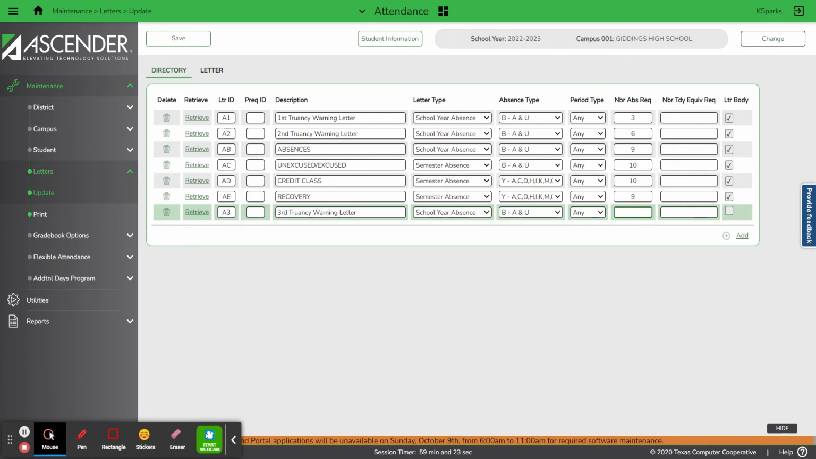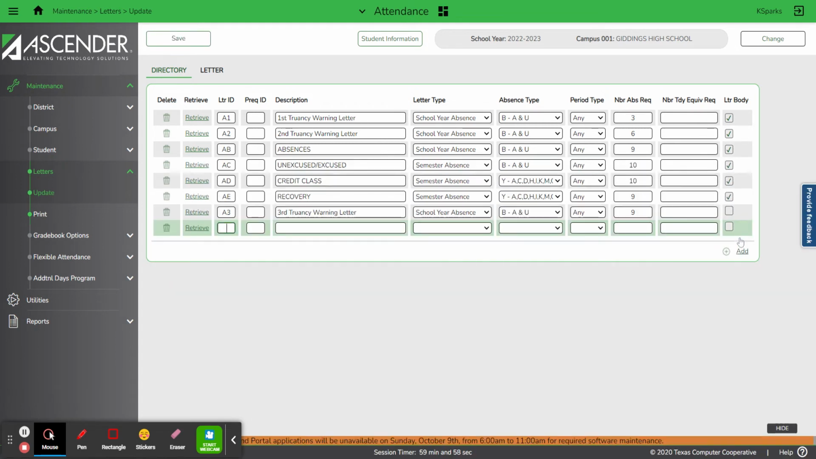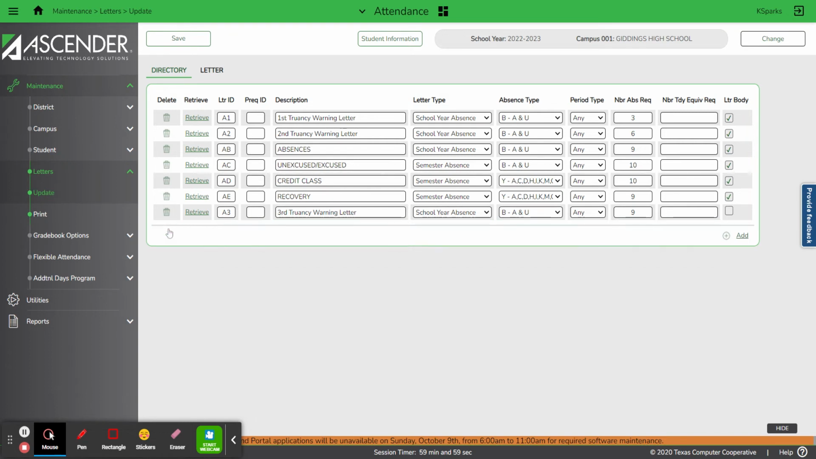And for this one, I would probably do nine or more absences since I did 3, 6, and then so this one would be 9. And then I'm just going to add it. Click add it again, and then there it is. I think all I had to do was click save actually. So I'm going to delete that. But so there it is. I'm going to go in and save it up here.